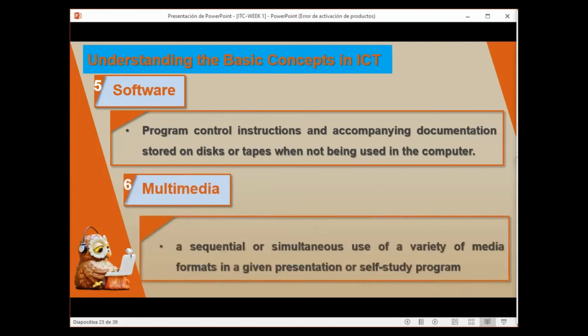Multimedia: a sequential or simultaneous use of a variety of media formats in a given presentation or self-study program. All right. So notice that this is related to what we were talking about on the web page: media, transmedia, all right? The different kinds of media that you could use to study or to learn or to teach.